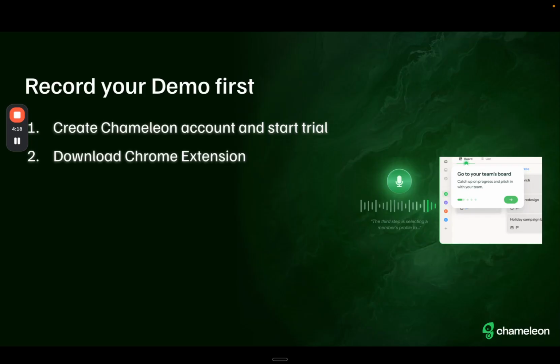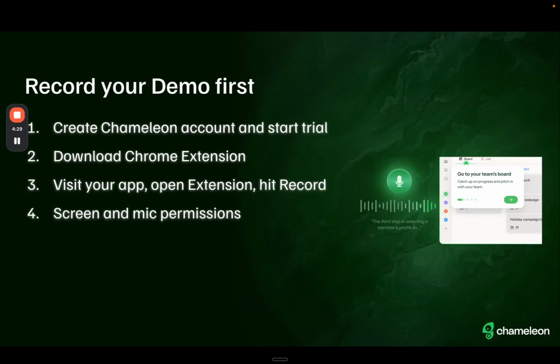You can search the Chrome web store for Chameleon. Once you go to your application where you want to record the demo, you open the Chrome extension and then you hit record. And you'll have a choice to record with audio as well. That audio isn't shown to your end users or anyone viewing the demo, but we use that audio to automatically create annotations for your interactive demo.